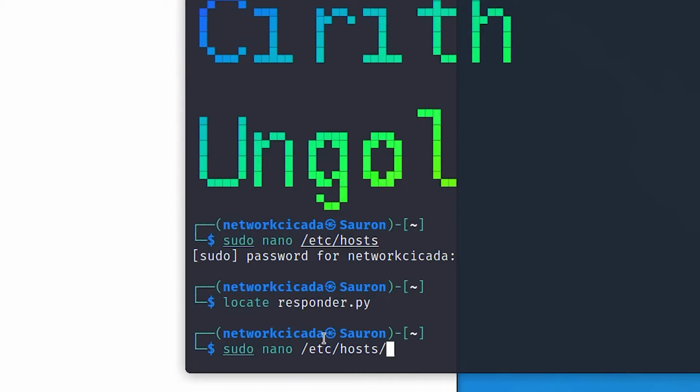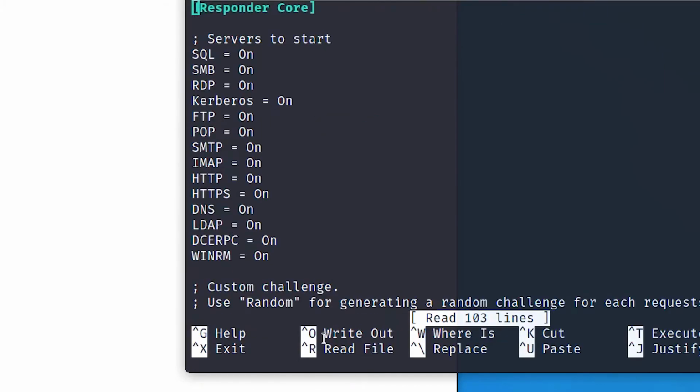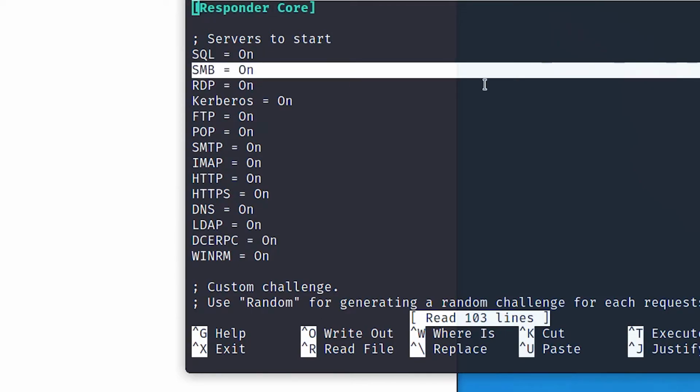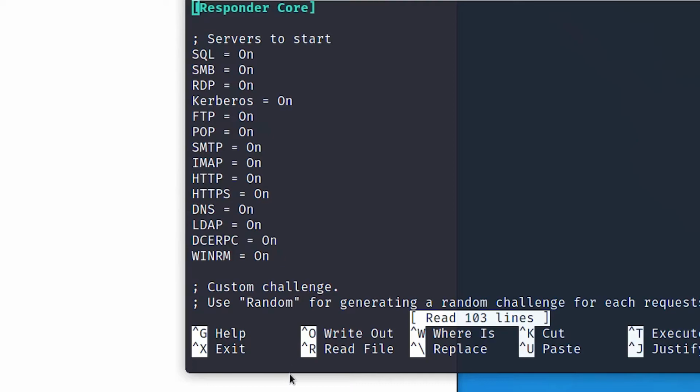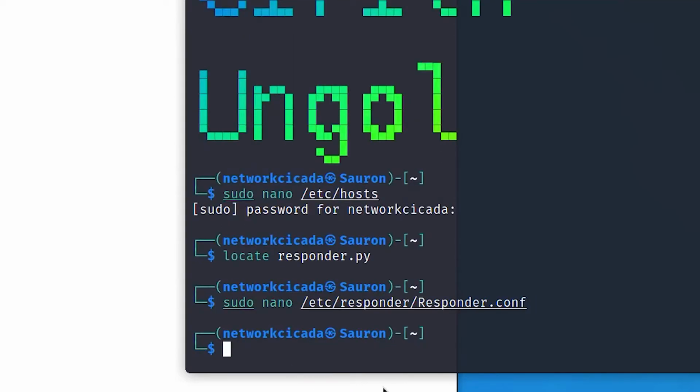Back in the terminal, type /etc/responder/Responder.conf. Just to make sure that the SMB protocol is on, remember from previous episodes that the Server Message Block protocol is a network file sharing protocol that allows applications on a computer to read and write to files and to request services from server programs in a computer network.